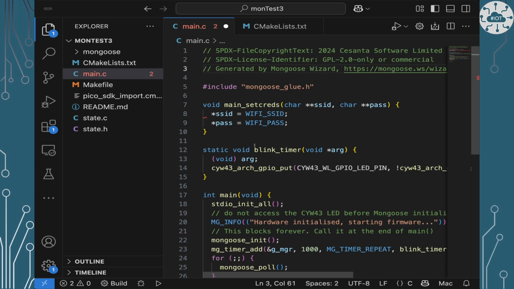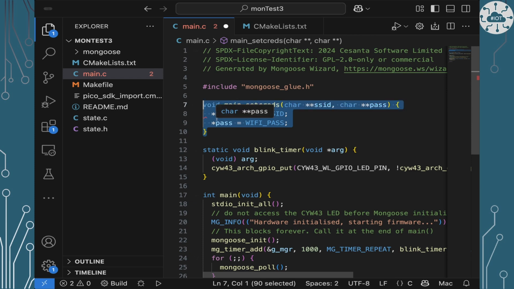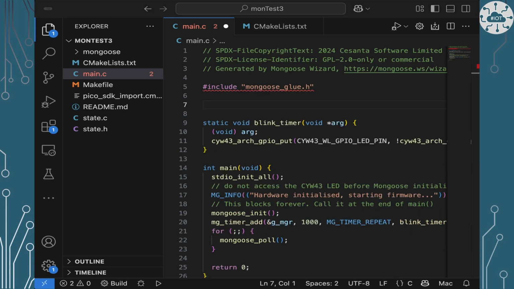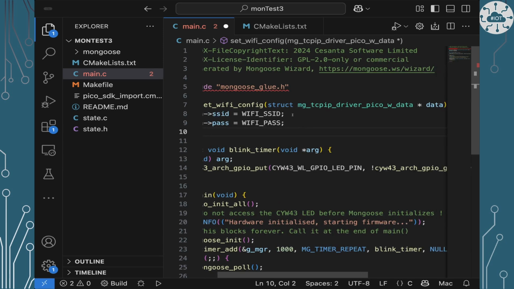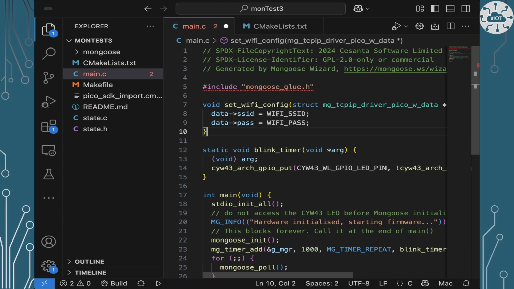So in previous versions of Mongoose, we used to write a main set credentials function in order to get our credentials in. That isn't how things are working and how things have been set up with this new version. We now need to put things into a different data structure rather than just doing it like this. So we have a new function which looks a little bit like this, which I'm going to call set Wi-Fi config, and we're going to configure it in a second. But it's basically going to put the credential data into a TCP driver Pico W data structure, and it's going to put the SSID and password into there.